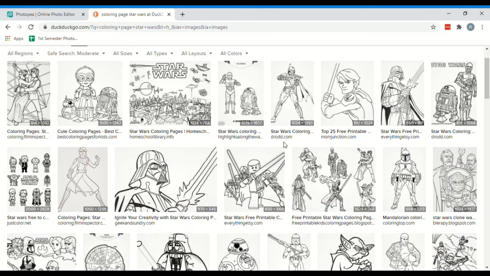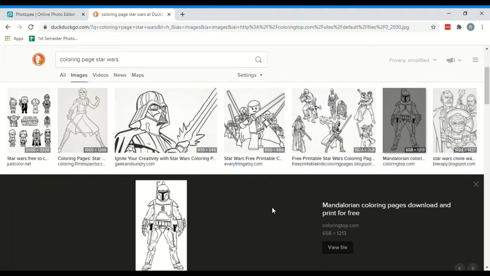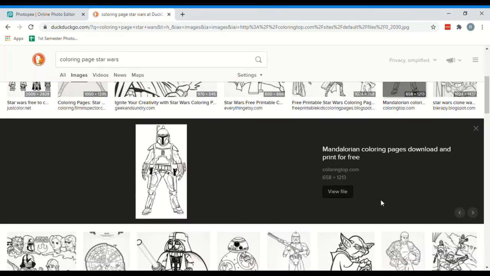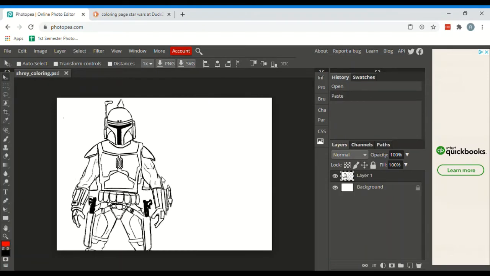Look at my search options. Ooh. This Mandalorian looks pretty good. I'll just take a look at the image. So it looks like it's a 658 by 1213 sized image. I'm not sure if, so normally when you click on the image, it brings you to the original image. This kind of still looks like a small thumbnail. Let's just see what happens if I copy it. So I'm going to right click, I'll click copy, I'll go back to PhotoPea, Control V. Yeah, it was the right size. That was interesting. It must have just been scaled down for the browser.